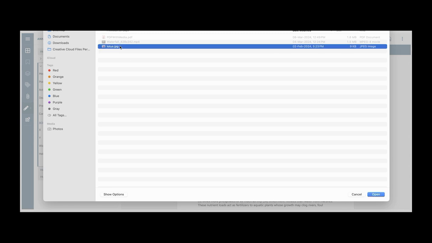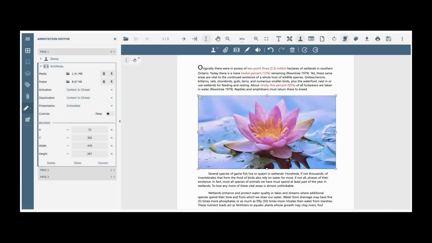You just choose any poster image that you want, and then you can control the activation and deactivation conditions. You can set the presentation style to embedded or windowed. Let's keep it embedded for now, and you can turn on the controls option, which helps you control the navigation, that is the play, stop buttons or full screen buttons that are available within the media. So let us now see how this runs.